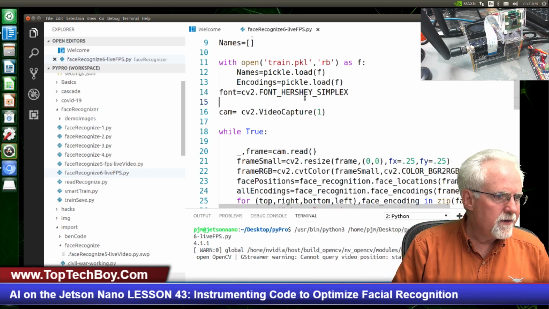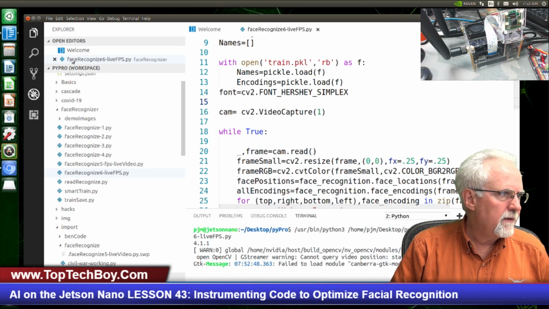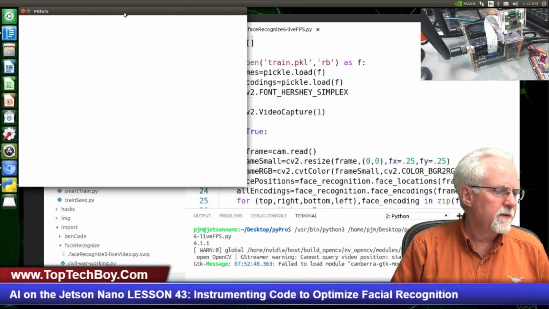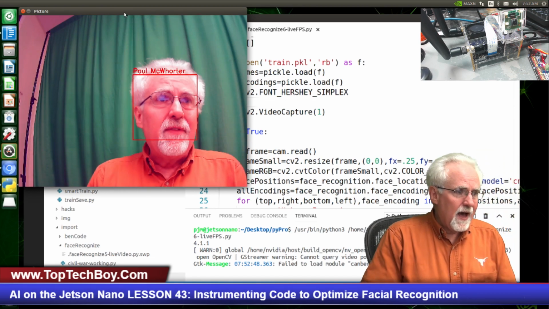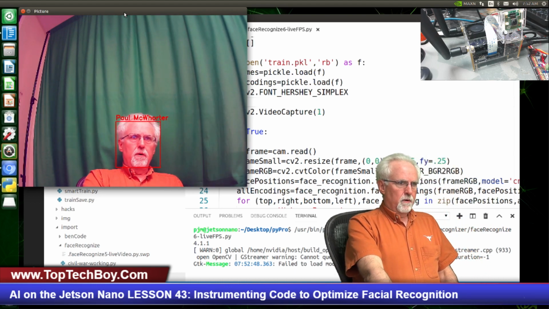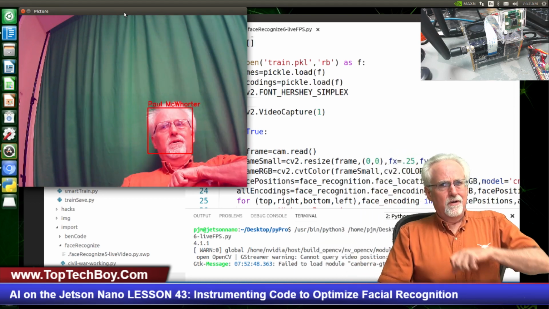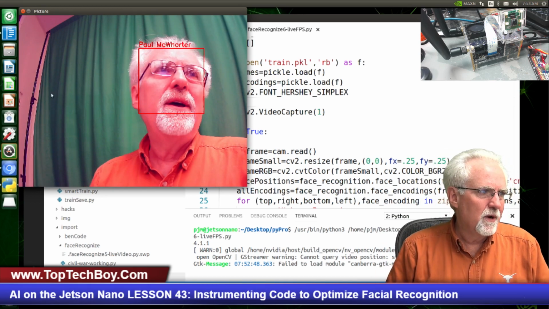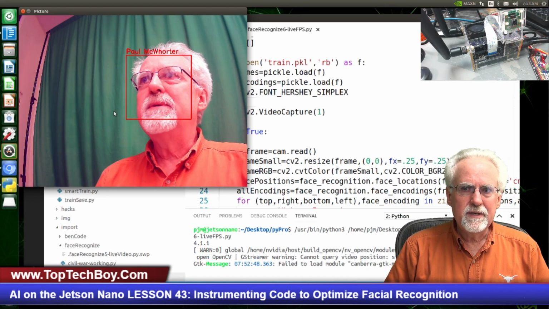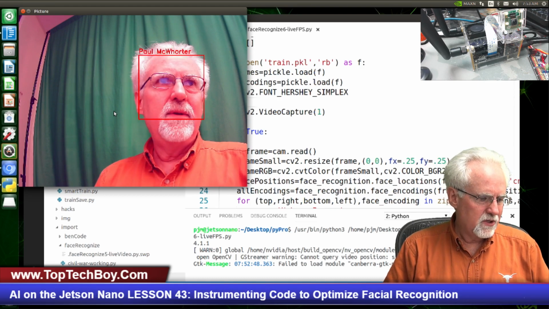Do we have an error here or something? Let me see. I do not seem to have any errors. Okay, there it looks like it's going to come up. Boom! Look at that, recognizing Paul McWhorter. Okay, we got that. Well, it's not a huge accomplishment. We had it working last week, but sometimes it is encouraging when we come in and things are working.